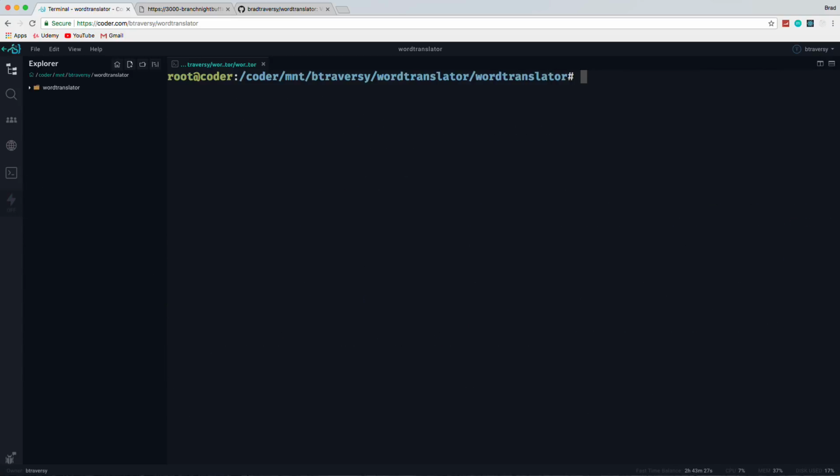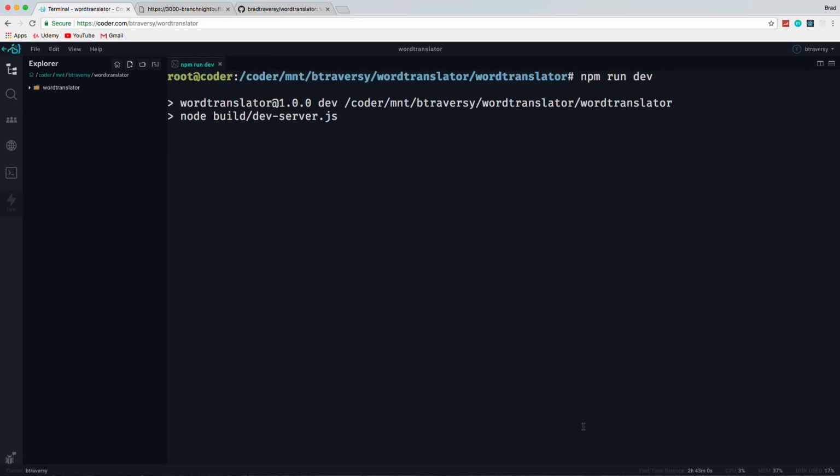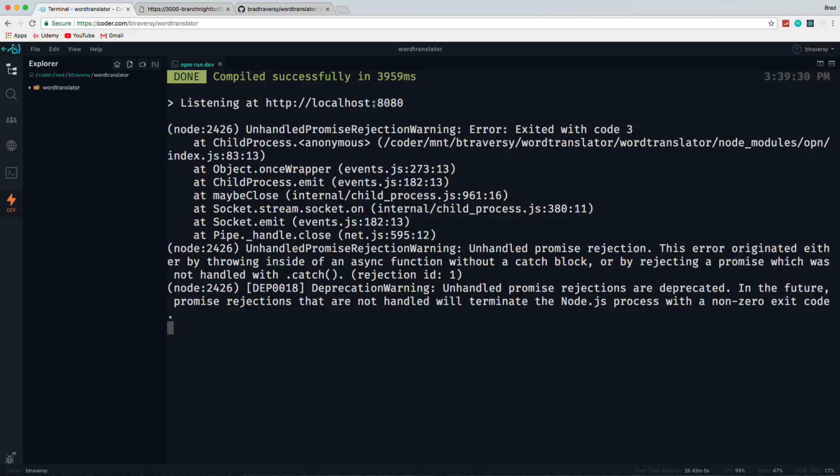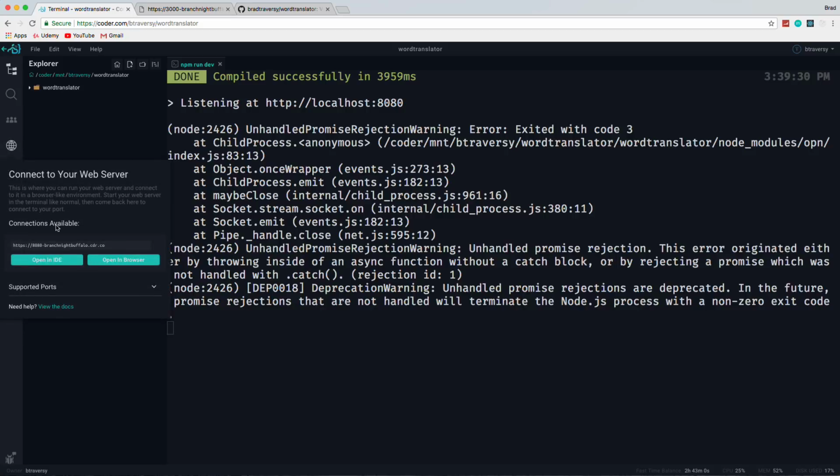I'm going to go over here and I'm going to do npm run dev. And it should start up our server. I believe it's 3000. I think it should tell us. Oh, 8080, which is one of the ports that we can use. Wait a minute, what is this? Let me see, is it running? Oh, it is running. Let's say open in browser.